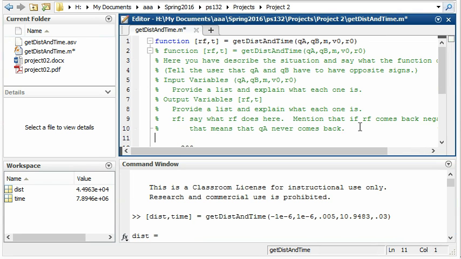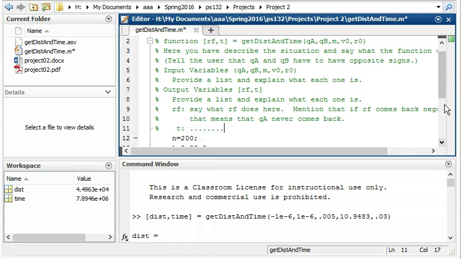And then percent $t, say what that one is. It's the time that it takes to get to the maximum distance that it achieves, assuming that it does eventually come back, and you can mention it if you want. I think you're already covered.